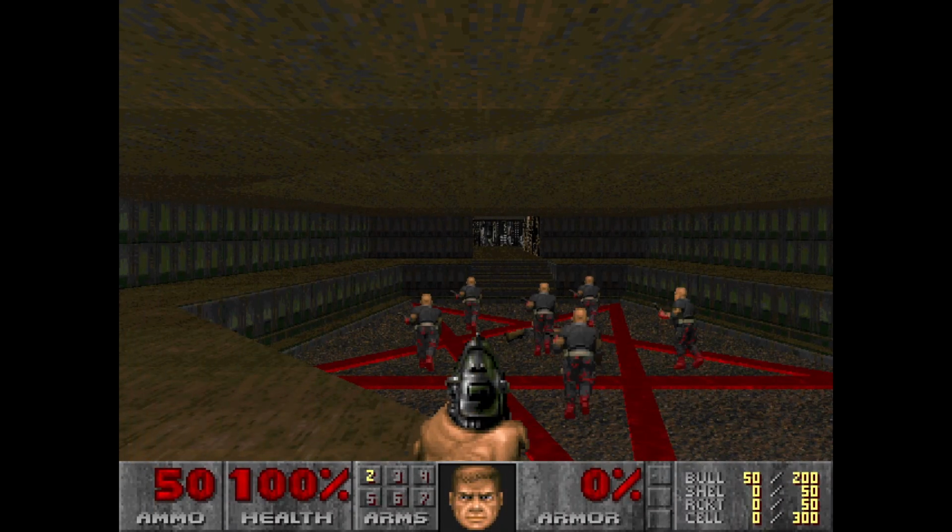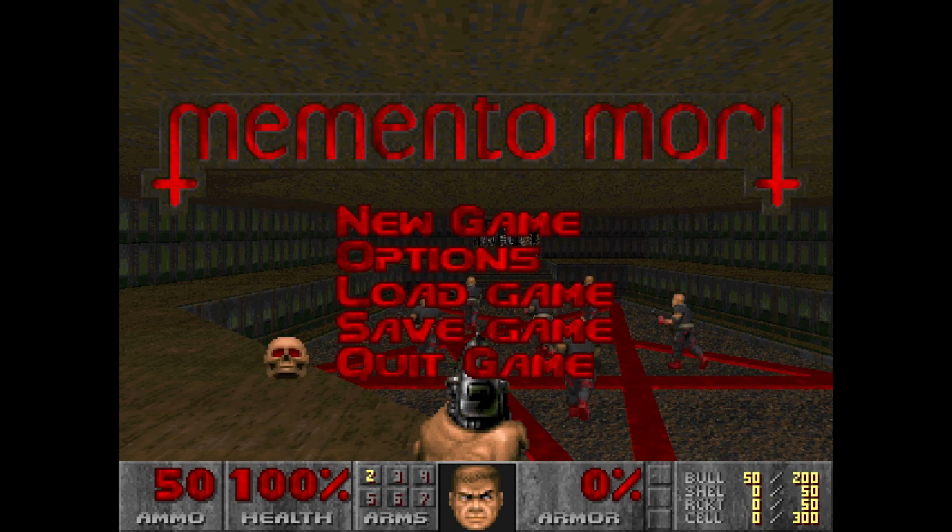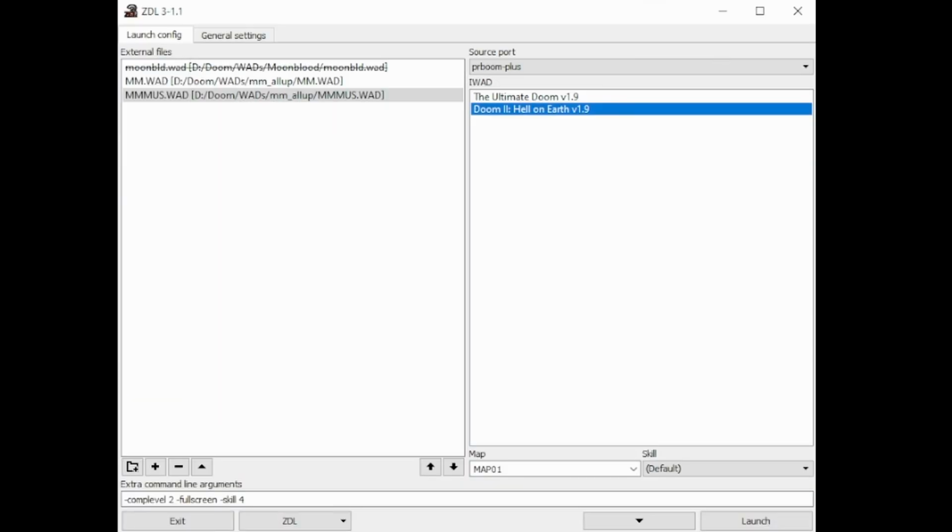Now, straight away, we're into Memento Mori, looks really good, and you can hear the distinctive soundtrack. Do-do-do-do-do-do-do-do. So we can hear that, it's very distinctive. When we quit this and go back to ZDL, we could remove that music WAD or replace it with something else. So if we double click, it removes it.